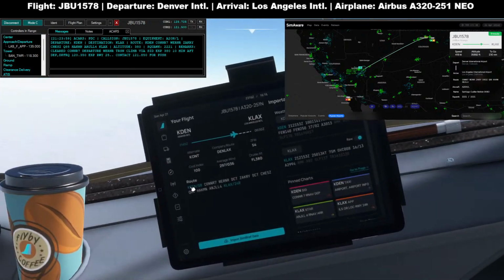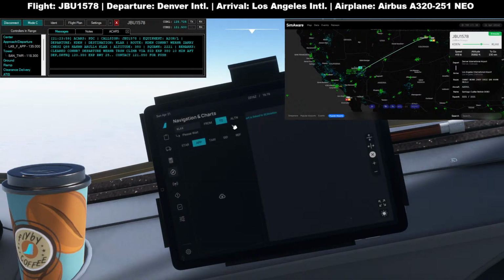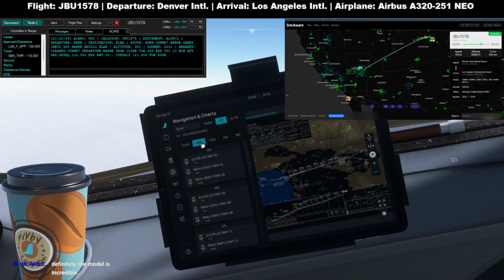So, ILS runway 24 right. Let me look real quick at the chart for runway 24 right. Definitely, the model is incredible. It says IBM Aviation. Yeah, it is incredible.